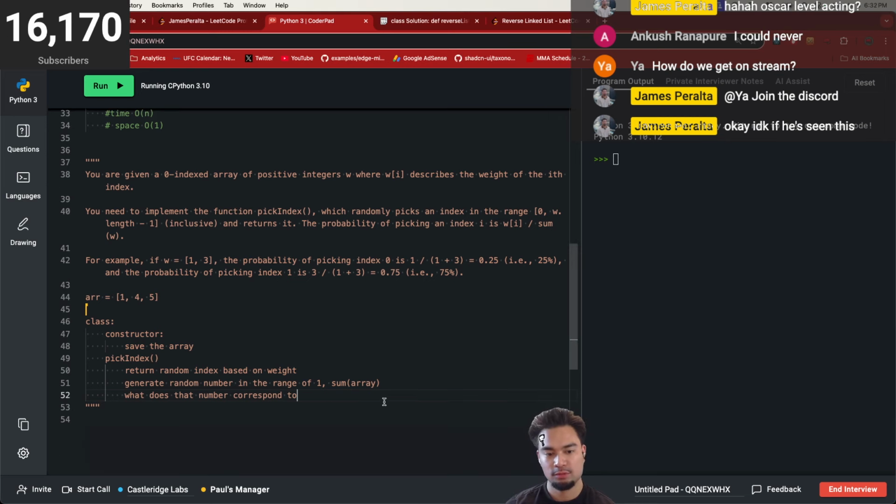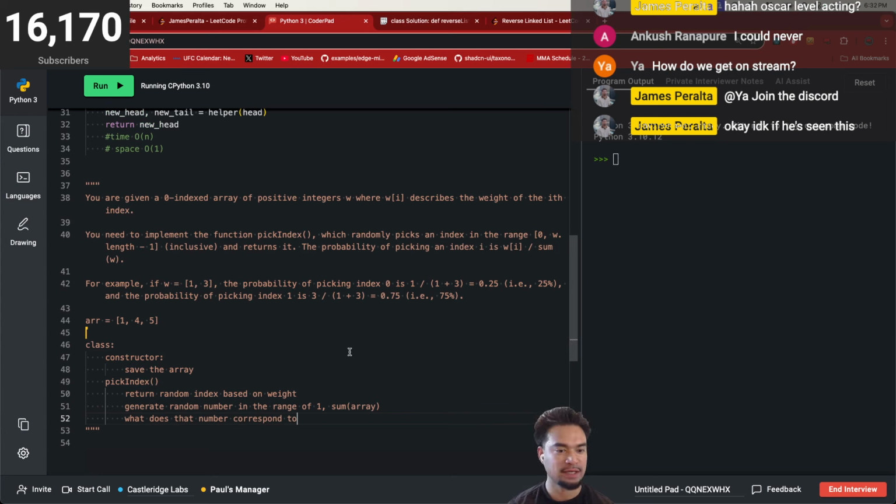What's the time and space complexity of that solution? For pick index specifically, the constructor will save the array, so that's O(n) space, but pick index would be linear time, and space would be O(1). But I think we can do better.